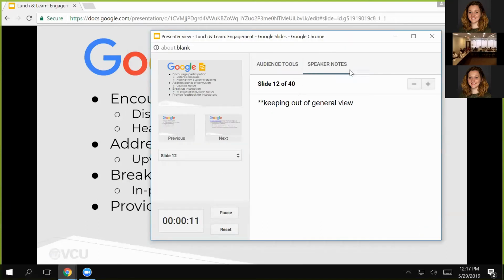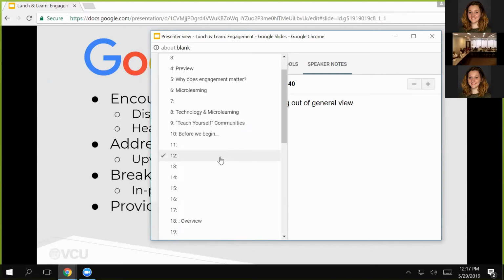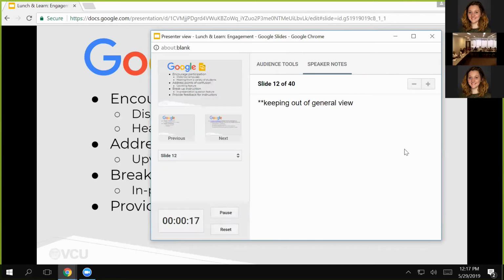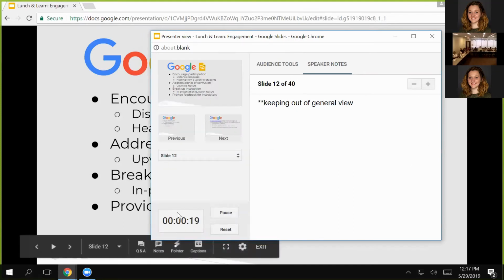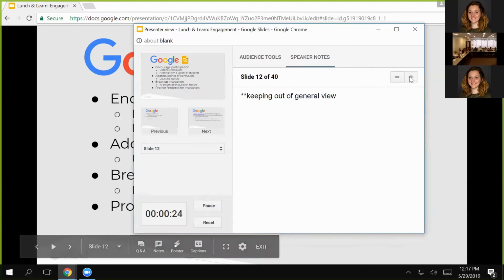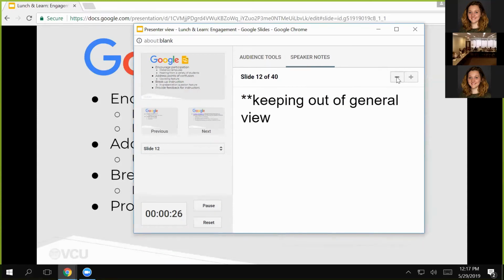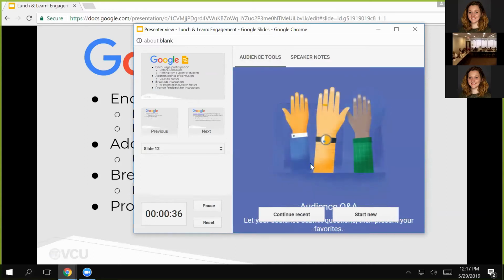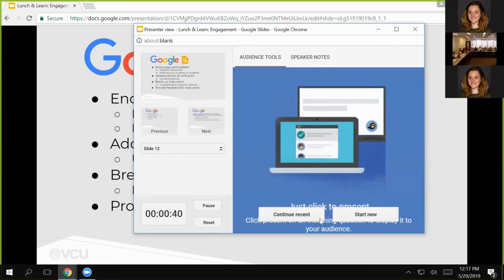Then it'll show you your speaker notes, if you have any notes underneath your slides, and what's coming up, and you can navigate here. You can also see the timer if you want to see how long you're taking on a particular slide. My note to myself is to keep this window out of the general view of everyone. After I show you the audience tools, just know that if you're sharing your screen, people can see that.